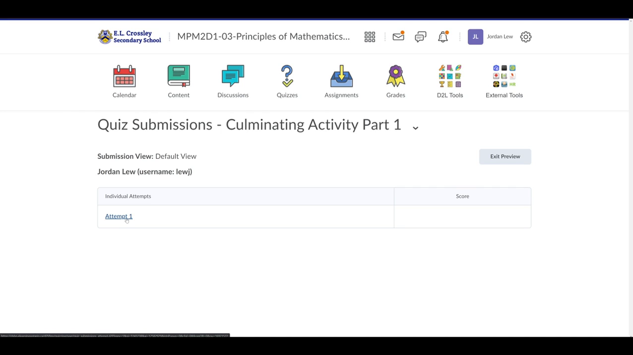Again, make sure you are aware of the due dates so that you get your culminating activity submitted on time. And again, like I mentioned, just email me if you have any questions or are unsure of anything.